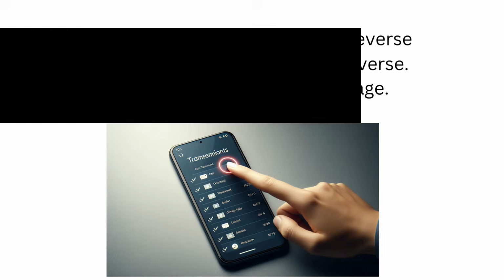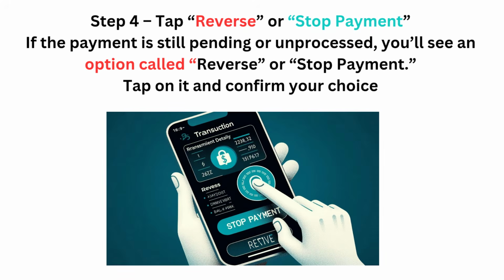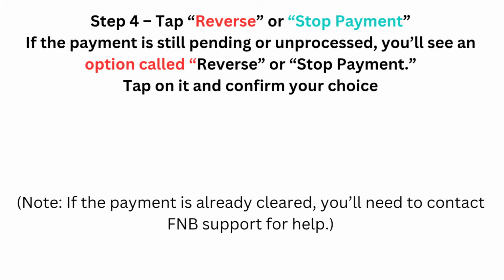Step 4. Tap Reverse or Stop Payment. If the payment is still pending or unprocessed, you'll see an option called Reverse or Stop Payment. Tap on it and confirm your choice. Note, if the payment is already cleared, you'll need to contact FNB support for help.